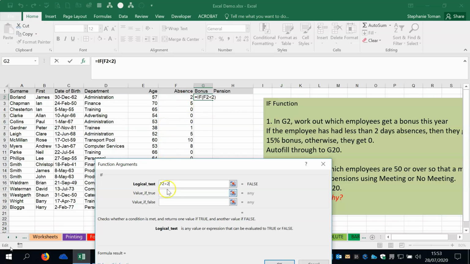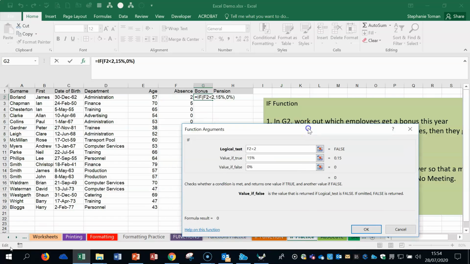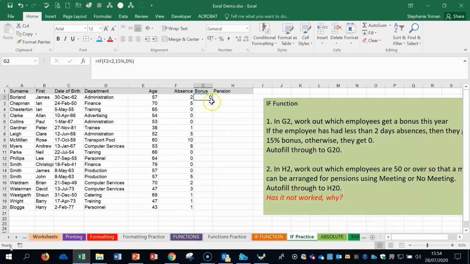If that's the argument, then what they want you to do come back with is a 15% bonus, if not a 0. And you can put percentage in if you are asked to. It will still work. As you can see, you've got a result. Okay. And then if you double click down, you can see if you put those actually into percentages, then they'll come out like that. Okay, so that's worked.